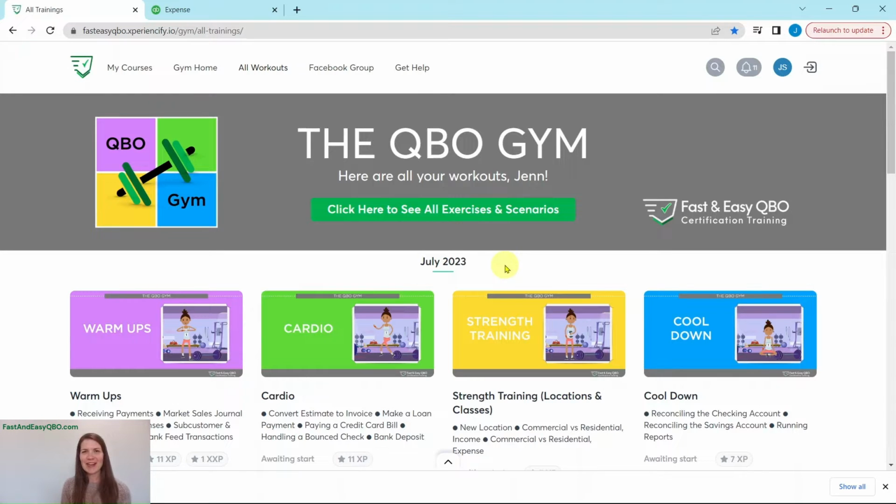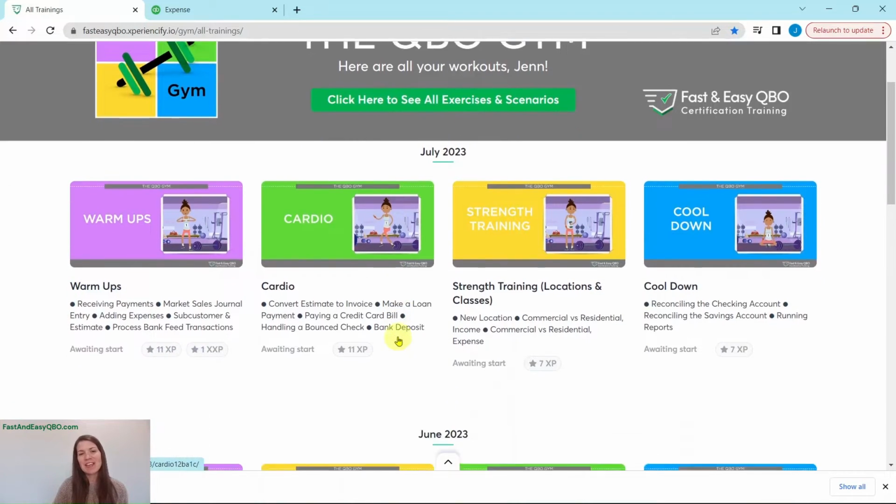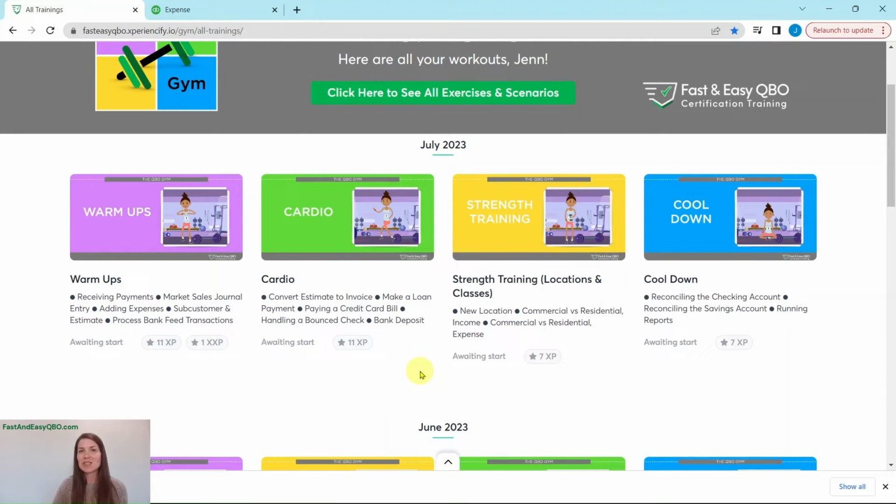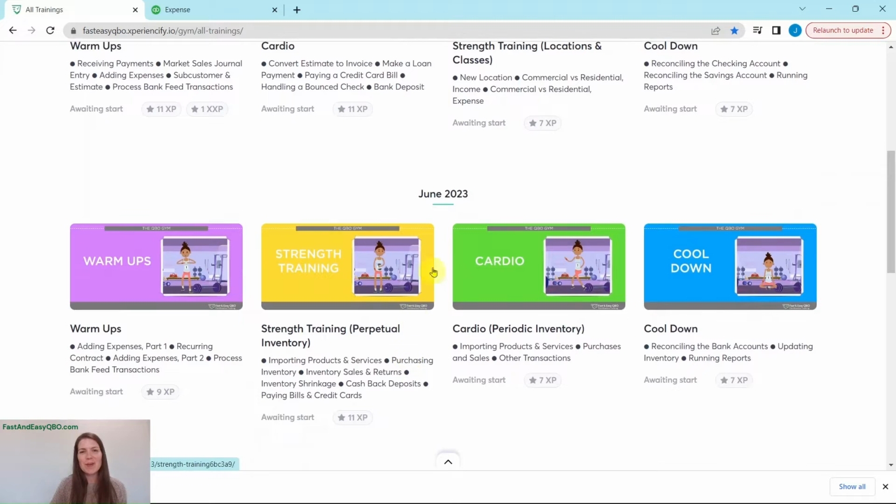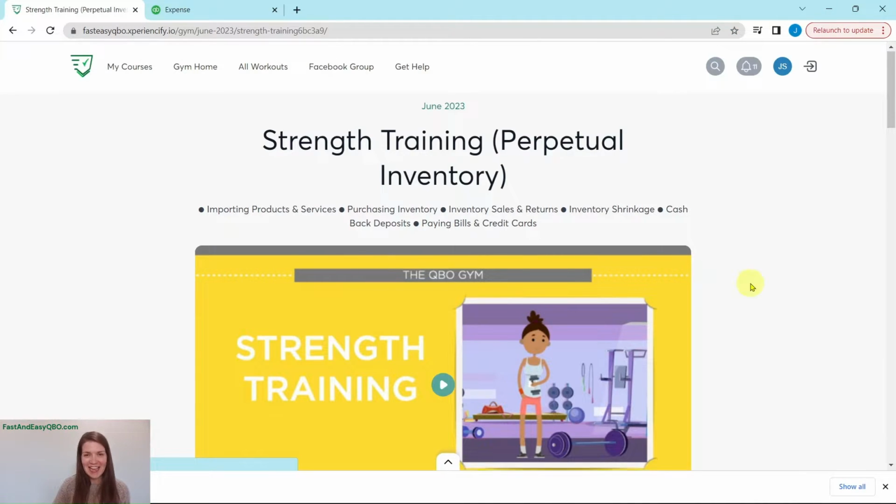All right, here we are in the QBO gym. The QBO gym is a set of exercises that help simulate real-life scenarios that you may encounter as a bookkeeper. And every single month, we have it broken down into four different categories. Within each category is a set of exercises for you to practice your skills and complete. So we are going to be working in the June strength training section today.